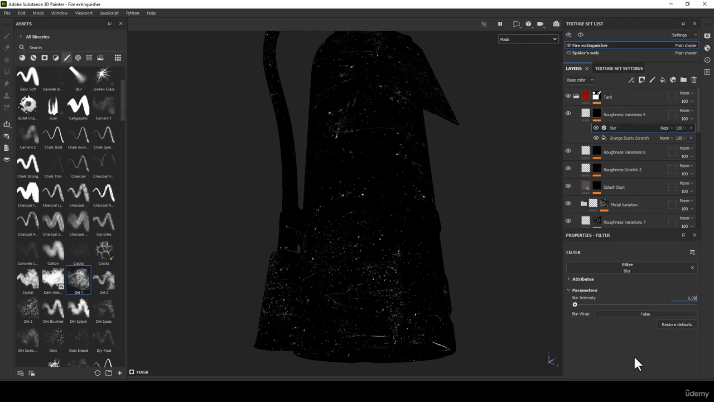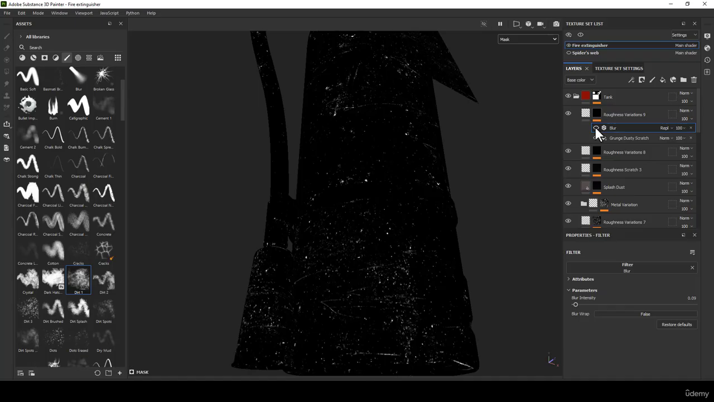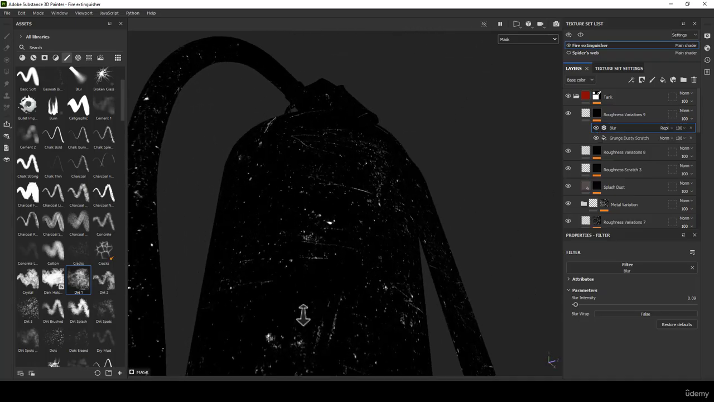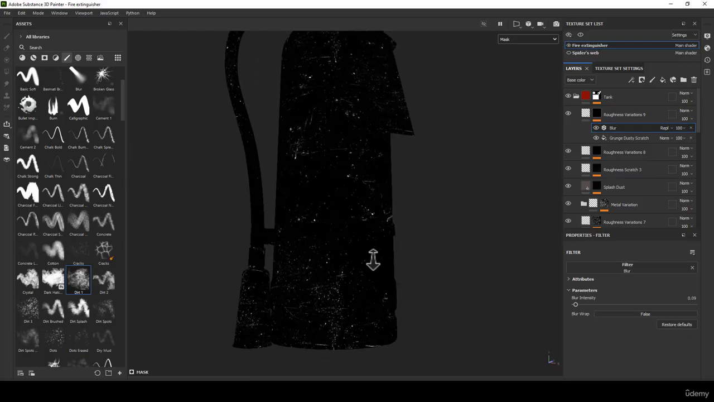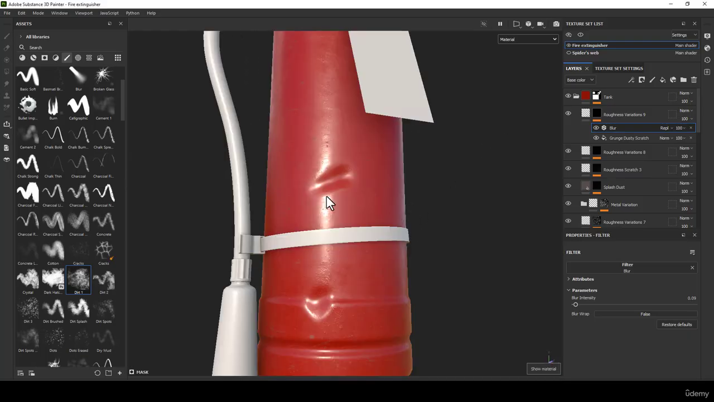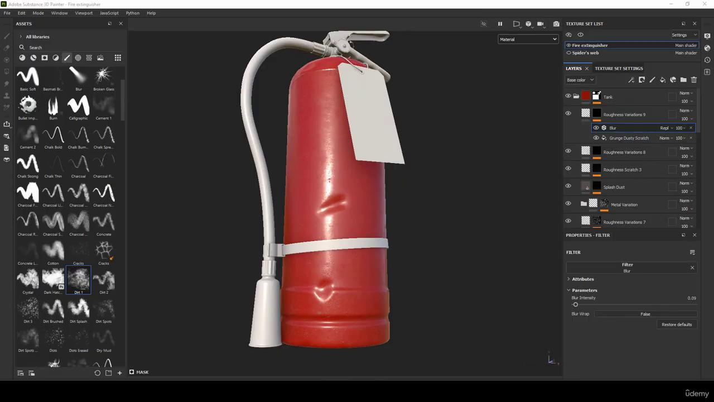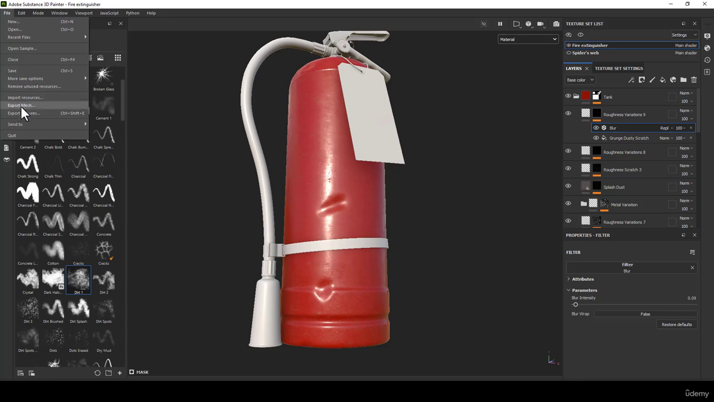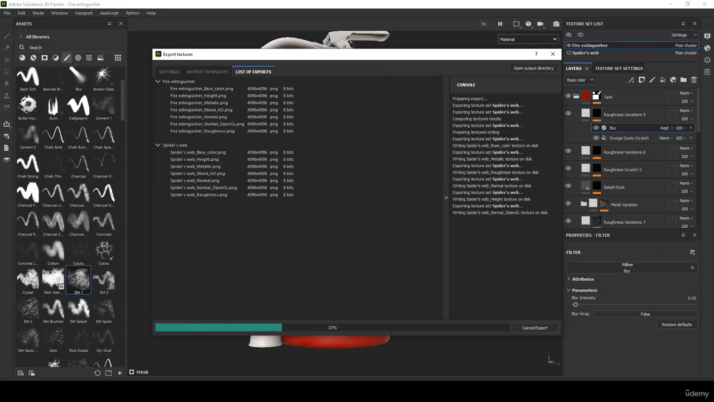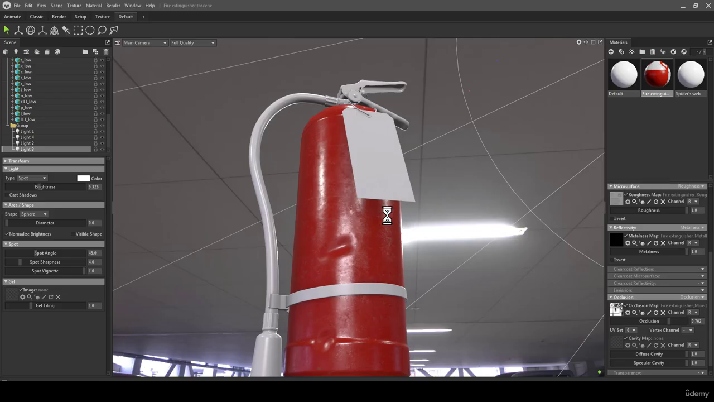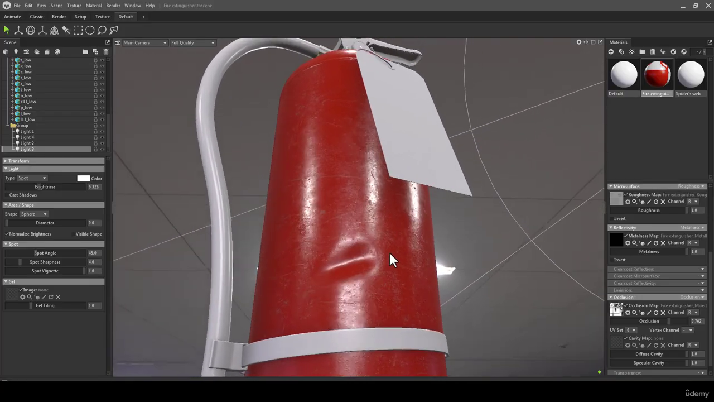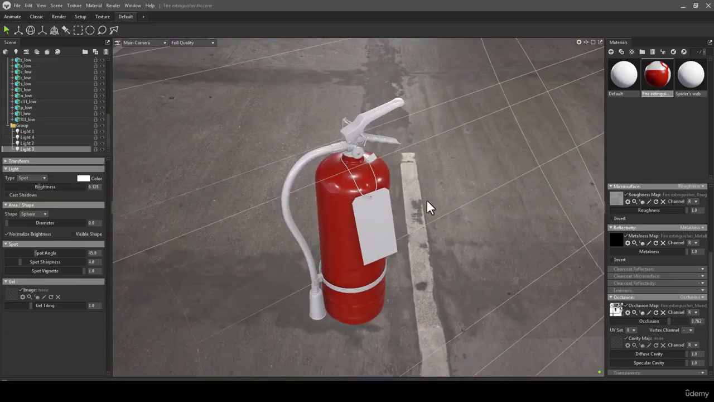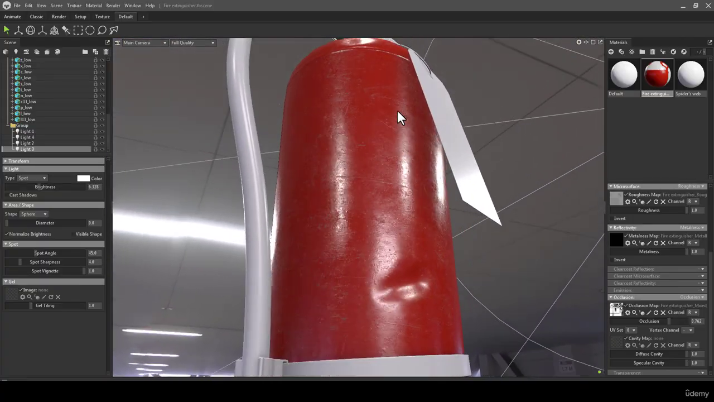Very little. Okay, good. Adjust the angle. Let's see the result in Marmoset. Improve. I may come back and make changes at the end of the tutorial.